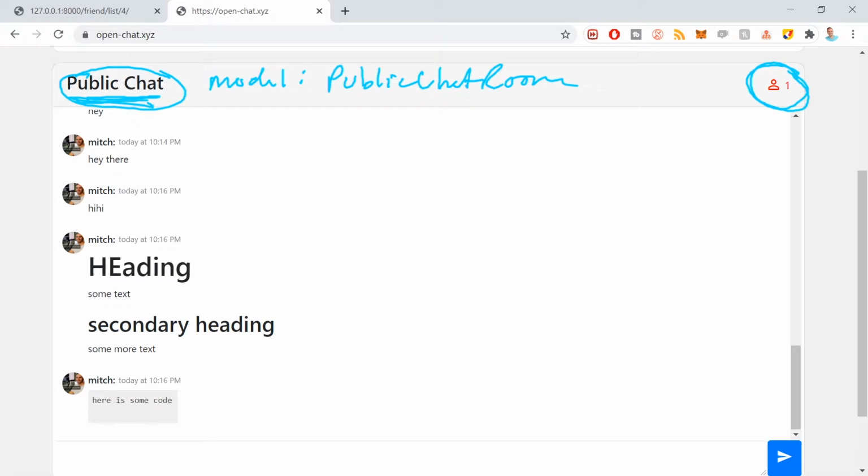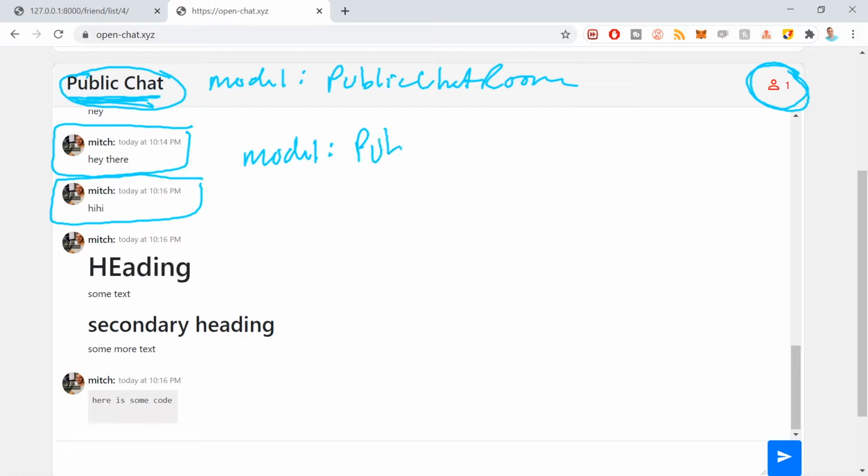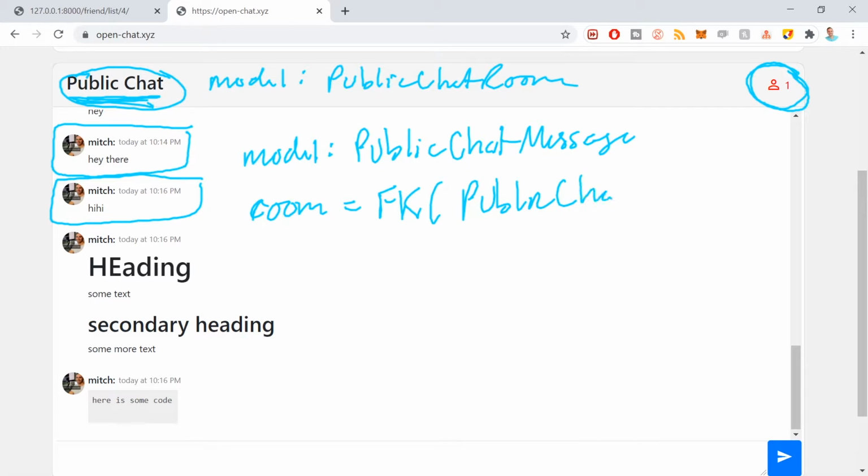Now you might have been thinking, well, Mitch, what about the messages? Shouldn't we keep track of each individual message within the chat room? Well, no, actually, the better idea here is to create another model. So I could say model equals public chat message. And within that, we would have a foreign key to the public chat room. I'll do a little arrow here to point, because that is terrible writing. The secondary model here would be a public chat message that would have a foreign key to whatever chat room that chat message was inserted into.